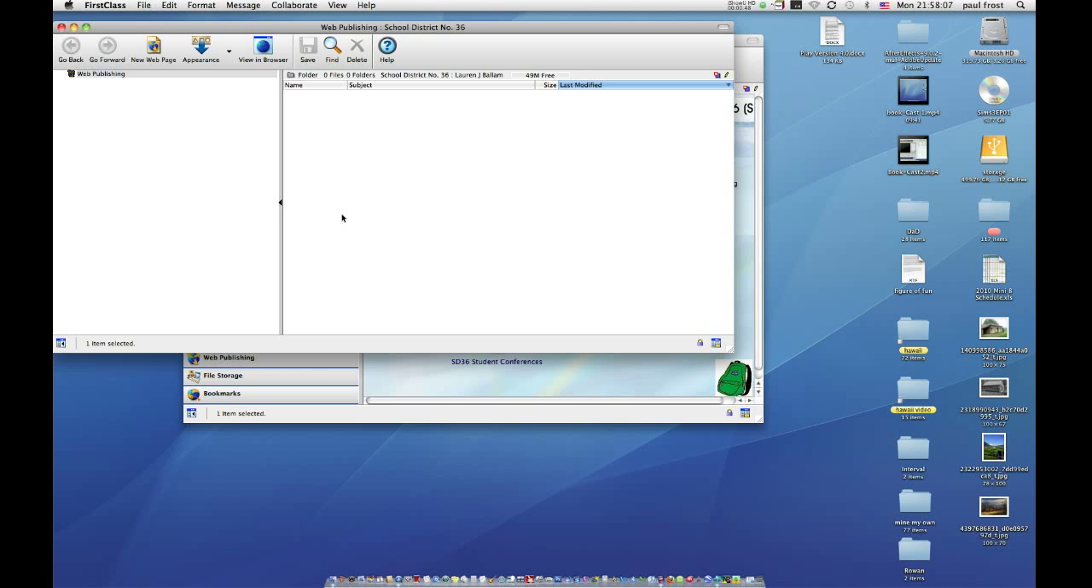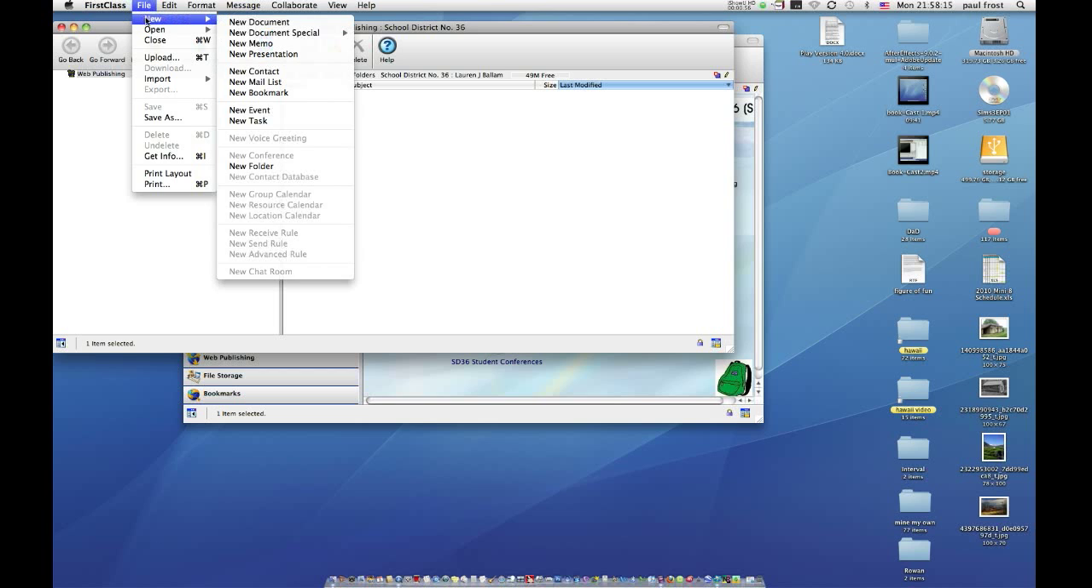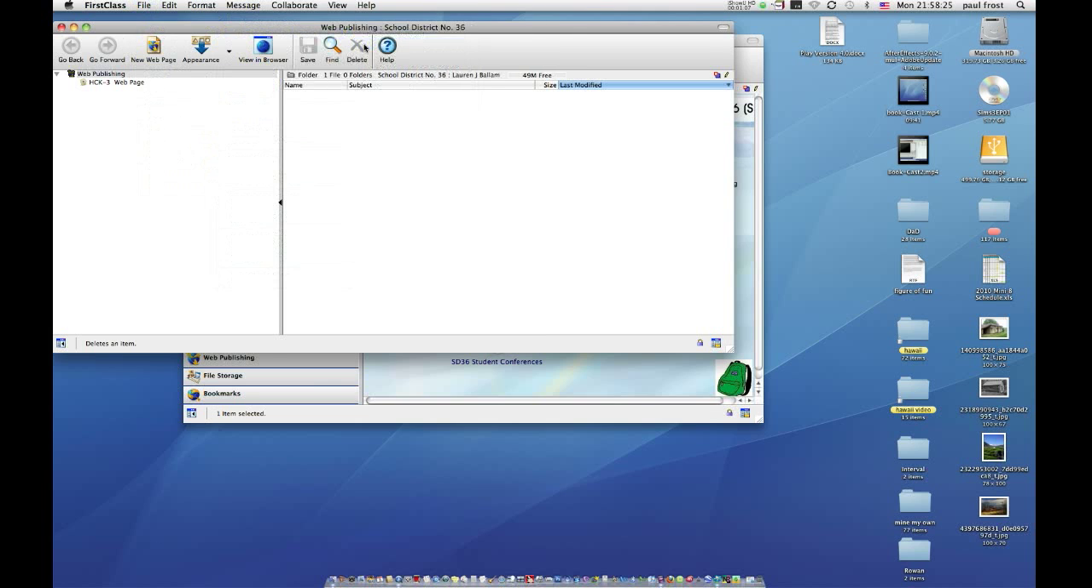To start with, what we want to do is make something called the home page, where everything can go. To do that, we go to File, New, slide across slowly, it's tricky, New, Document Special, and then something called HCK3 Web Page. When I've got it on there, I'm going to let go.